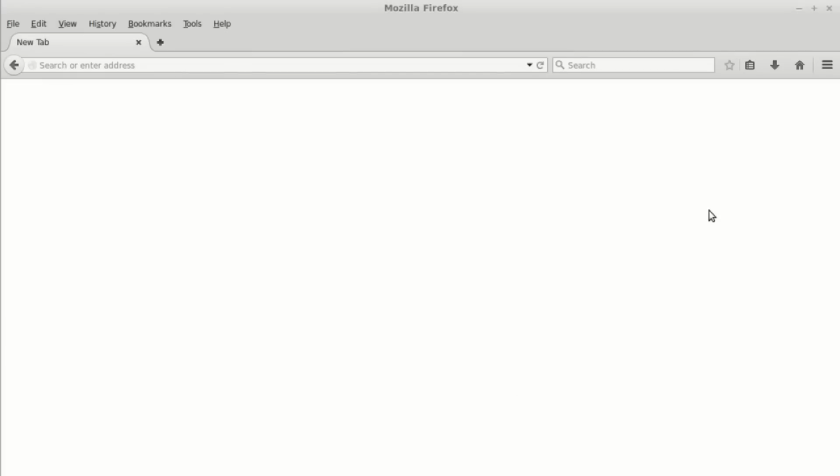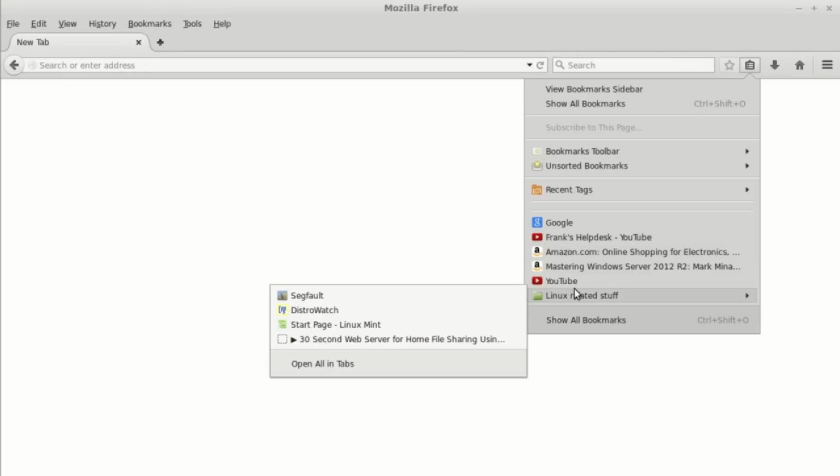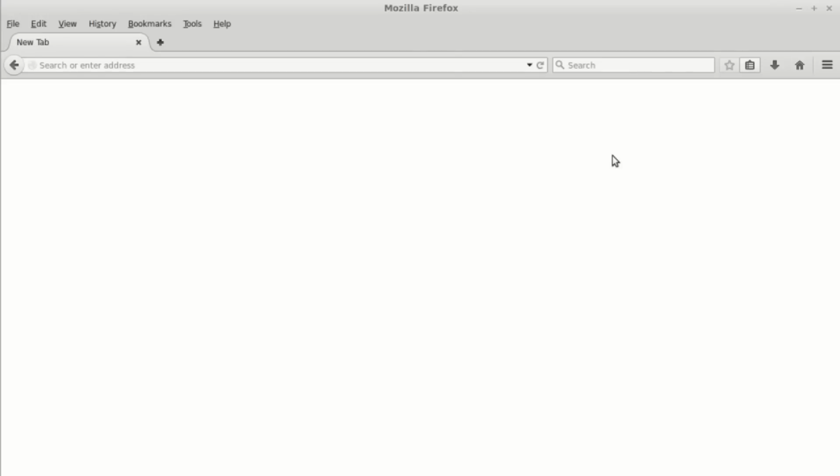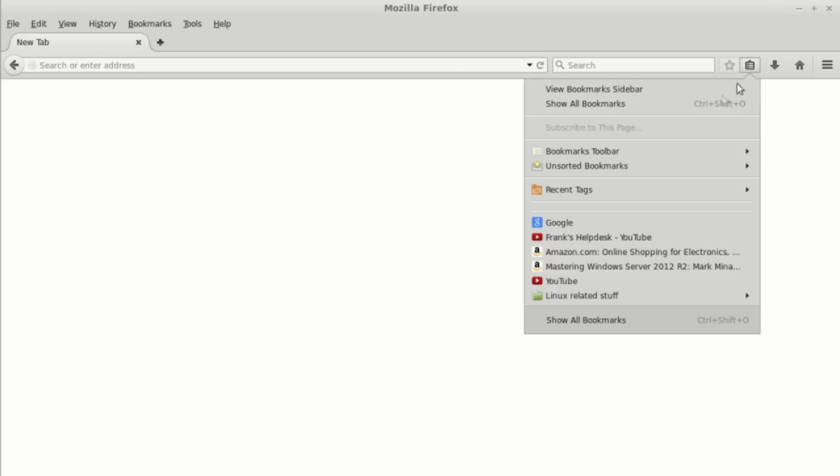So let's open up Firefox. And on this virtual machine, I've got just a few links that I put in here, including a folder with some other stuff. And I'm going to show you how to back these things up. Now, I mentioned in there that you can put comments in these. And that's kind of a useful thing.